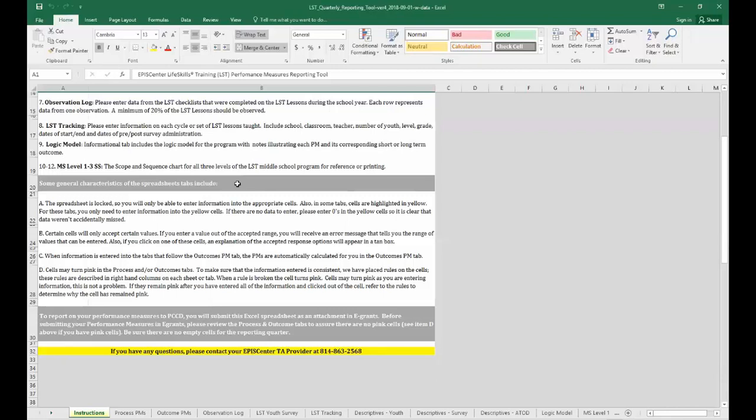Many of the cells that are not color-coded for data entry are auto-populated, so that means simply that data that you enter in other locations in the tool will be populated for you automatically via some background formulas and calculations that are done to sum that up.